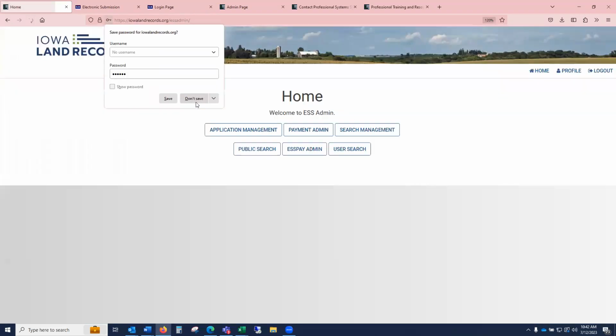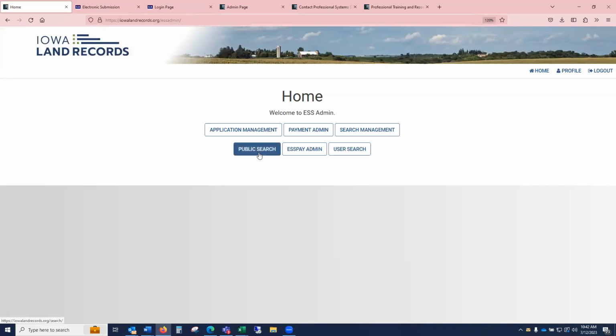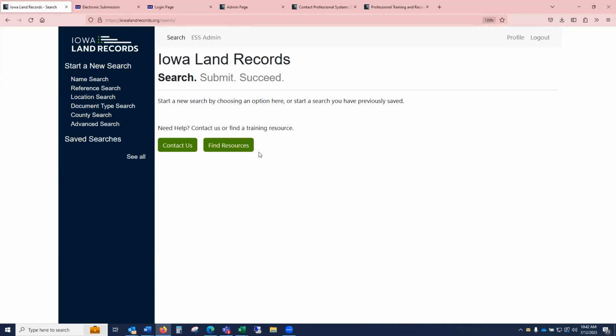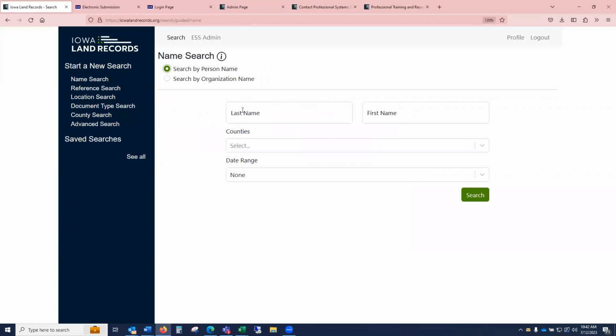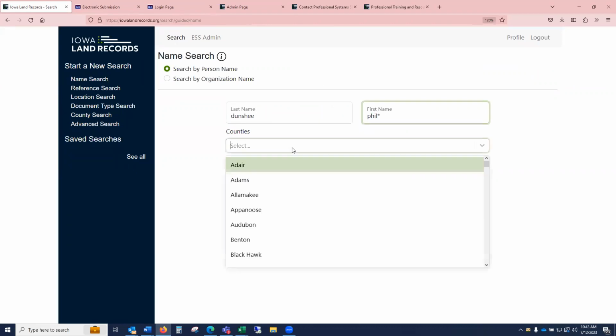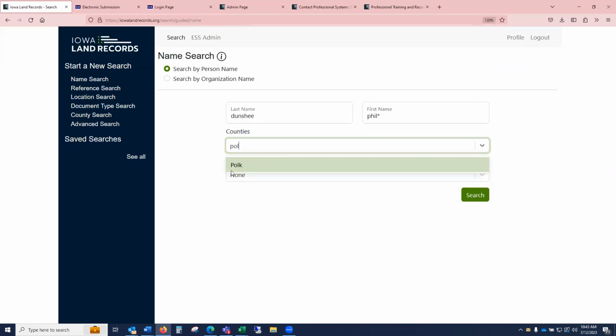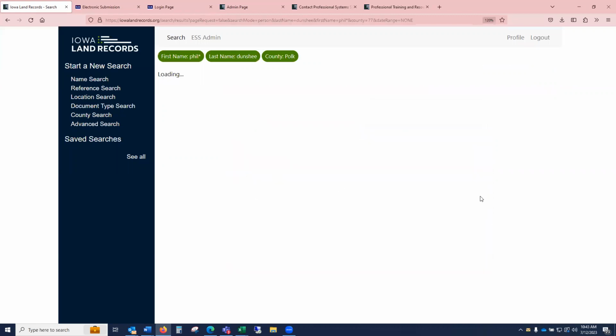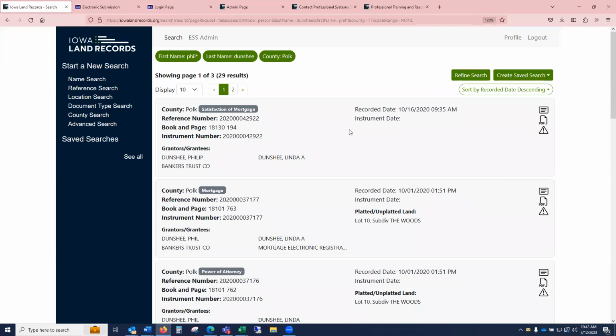So remember that I have an admin view, so mine looks totally different. I don't have the blue menu bar up here, but mine says public search. If I go here, then I would do name search, person name. We're going to enter Phil's name again because he's our project manager. I'm going to do PHIL and then the star, the wild card. And Phil lives in Polk County, and then search, and we should get all of their records.